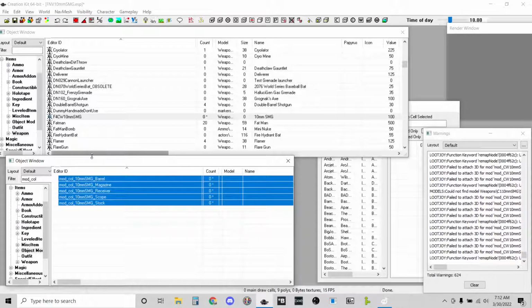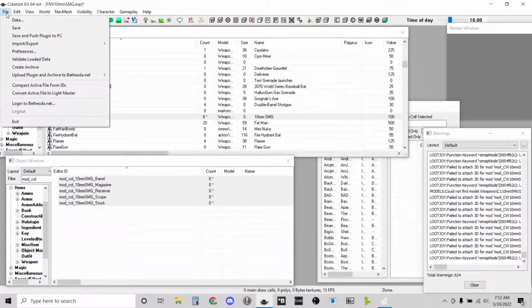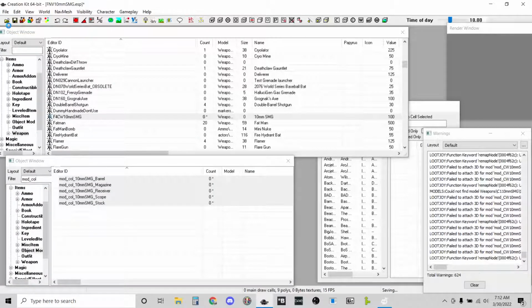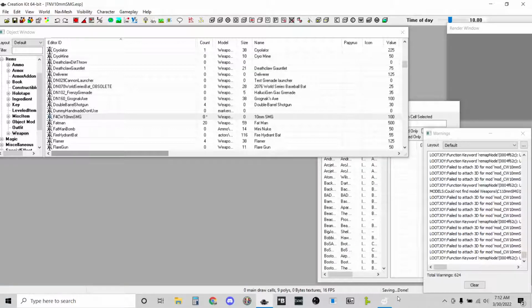And now we're going to go over to Fallout 4 Edit. So before we do that, let's go to File, and let's go to Save. Usually it's instant, but I guess running a video recorder is making it slow down, unfortunately. But it's saved. As you can see down here, saving done. Click out of here.